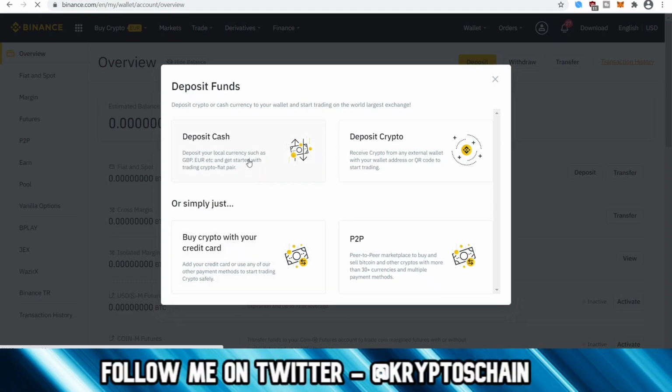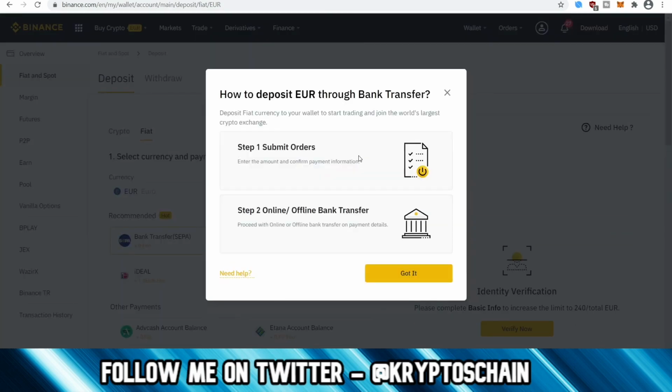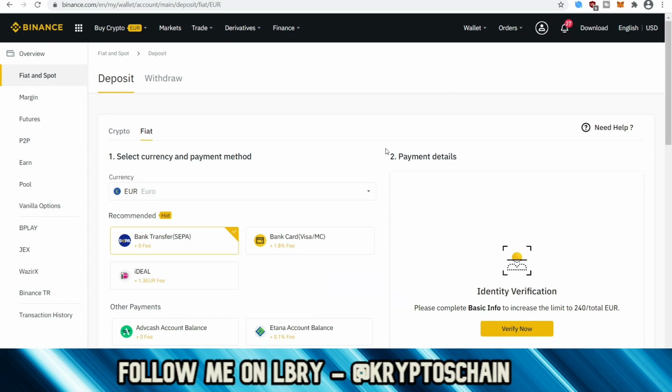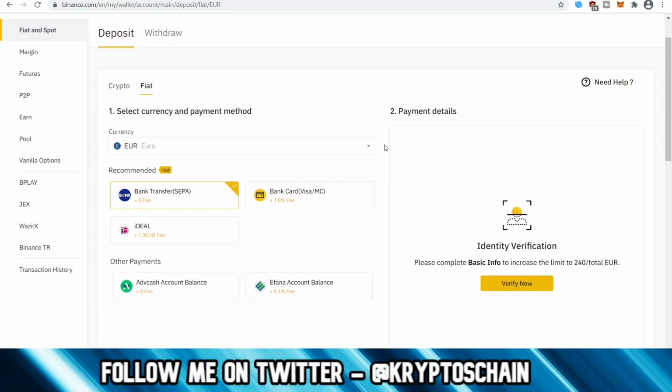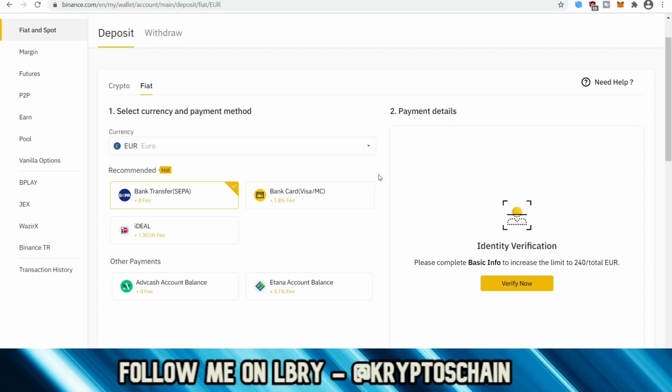So let's say, for example, you want to deposit cash, so you click on that here, and then it basically gives you the options. So how do you deposit using the bank transfer? Well, you submit the order, you enter the amount. Step 2 is the offline bank transfer, which is to proceed with online or offline bank transfer payments and so on. So you click on got it here, and then you have different options here. Now, I didn't actually deposit on Binance using my bank card. I used the other cryptocurrency exchanges for that. But if you want to use Binance, you can do so, of course, because they're a giant exchange now.